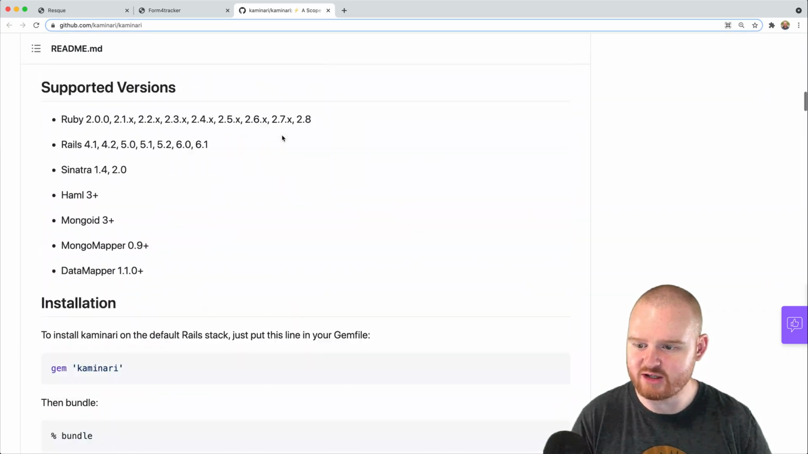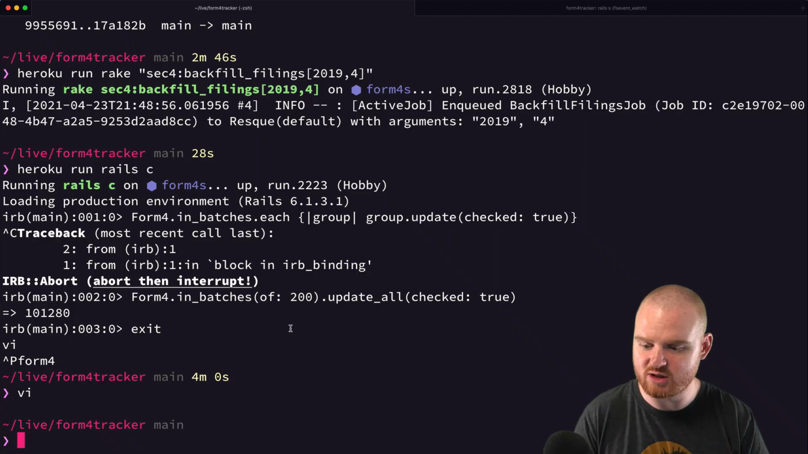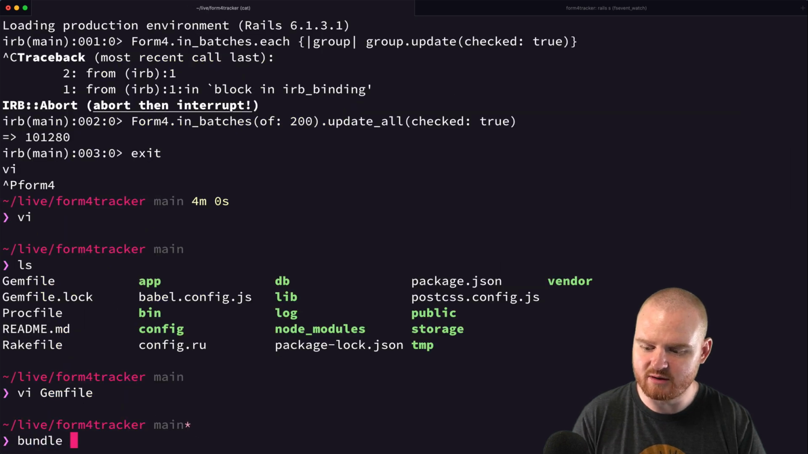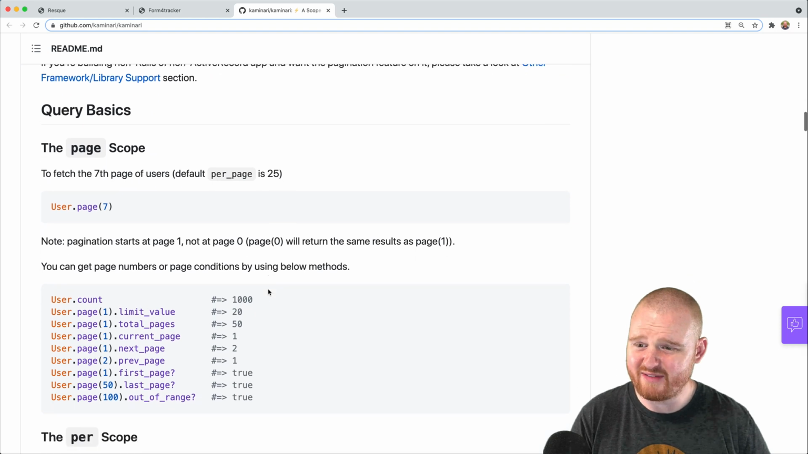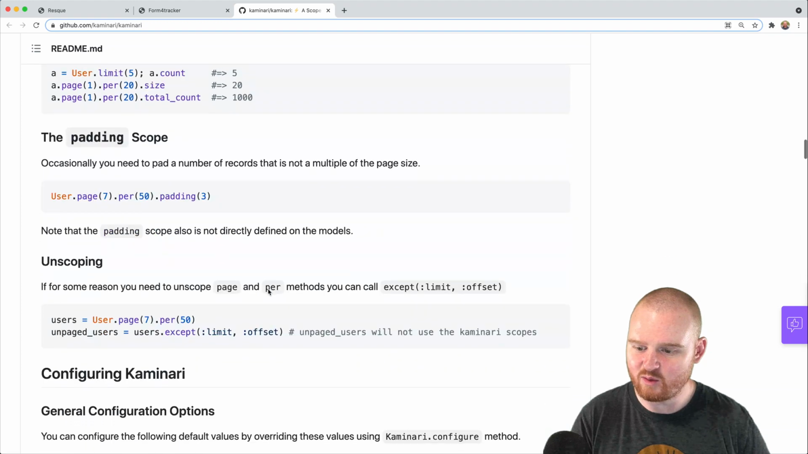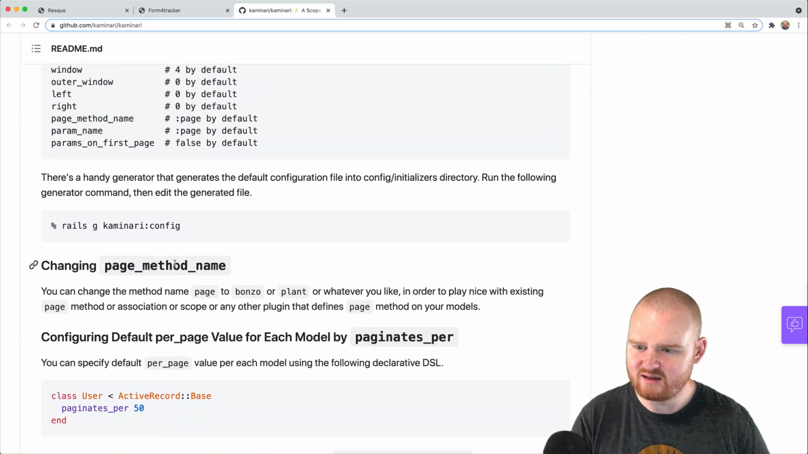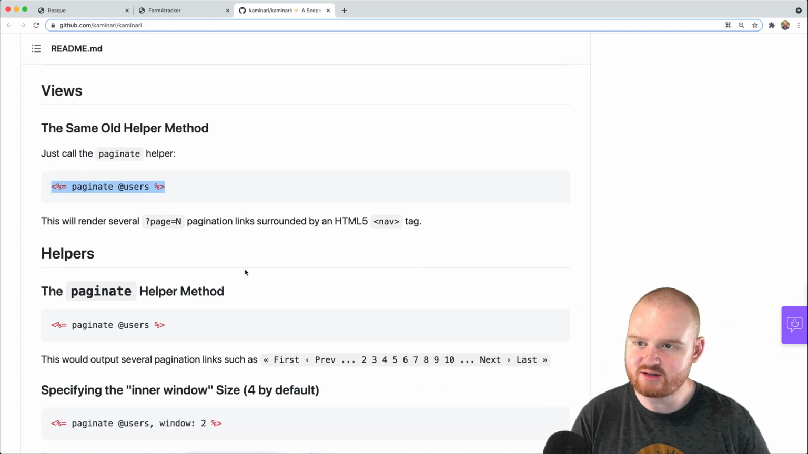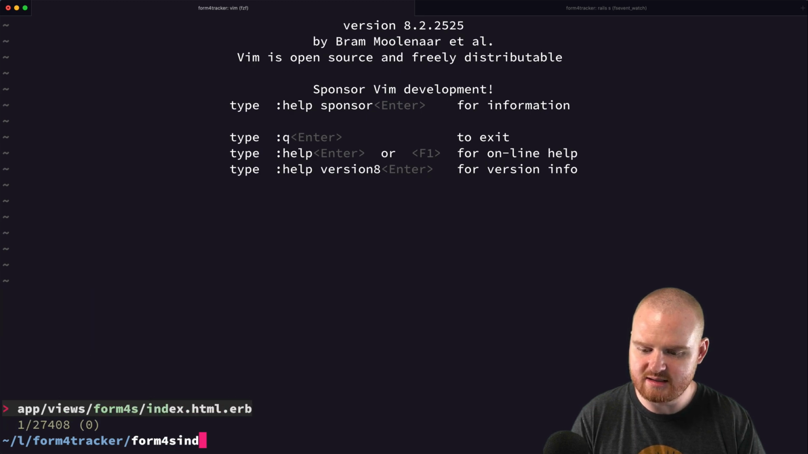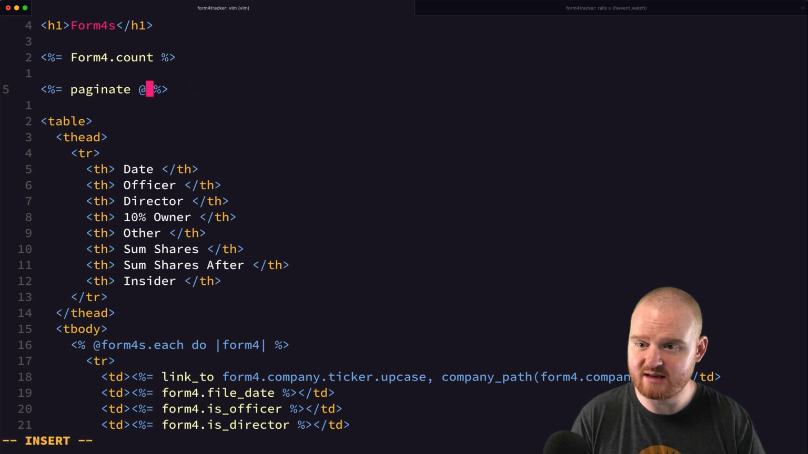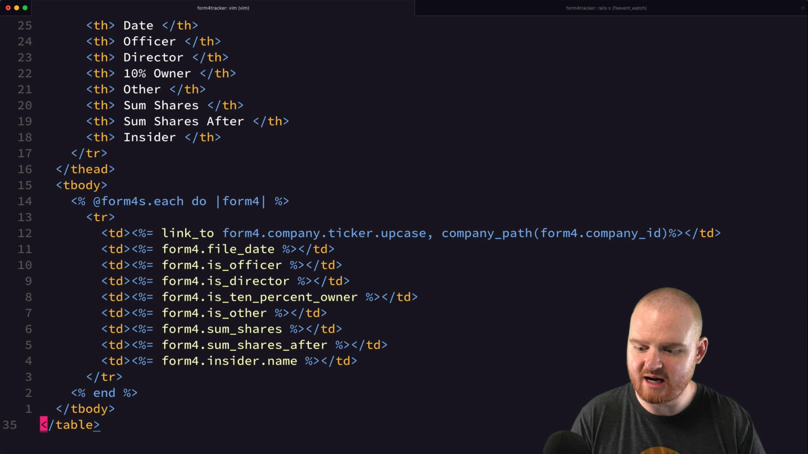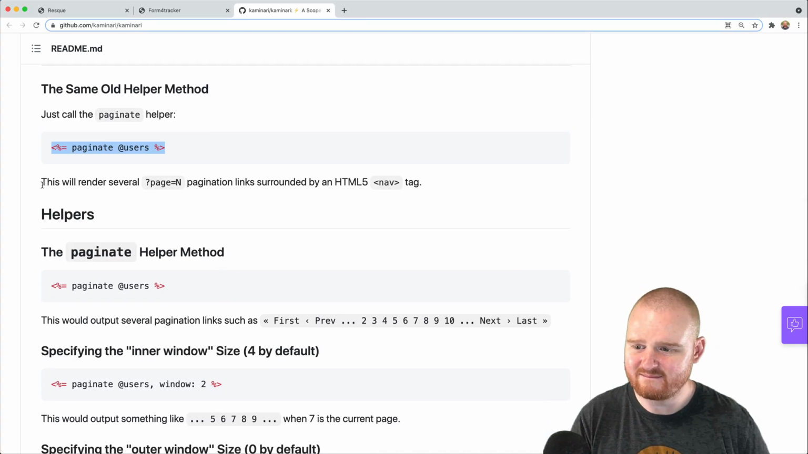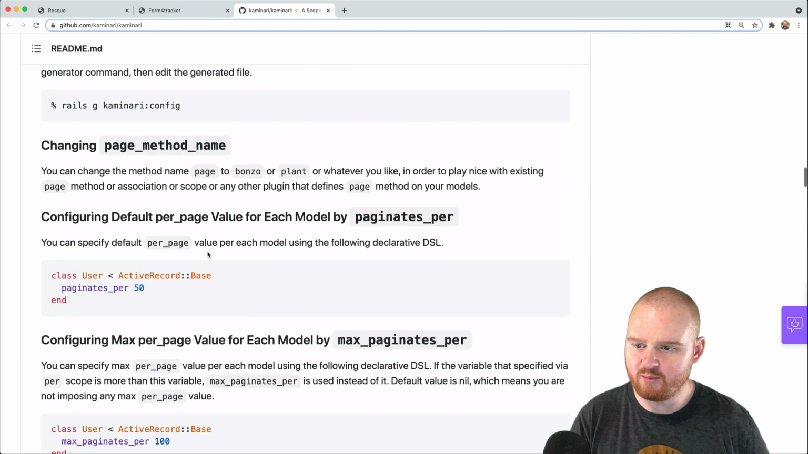We're going to install the Kaminari gem, and then we'll implement pagination for our Form 4s page. Let's go to the Gemfile and add Kaminari down at the bottom, then bundle install. I believe that's kind of it for getting it set up. We could configure it if we wanted to, but let's just drop this paginate call onto the Form 4s index view, at the top and the bottom. Then in the Form 4s controller, that's where we call page, I believe.